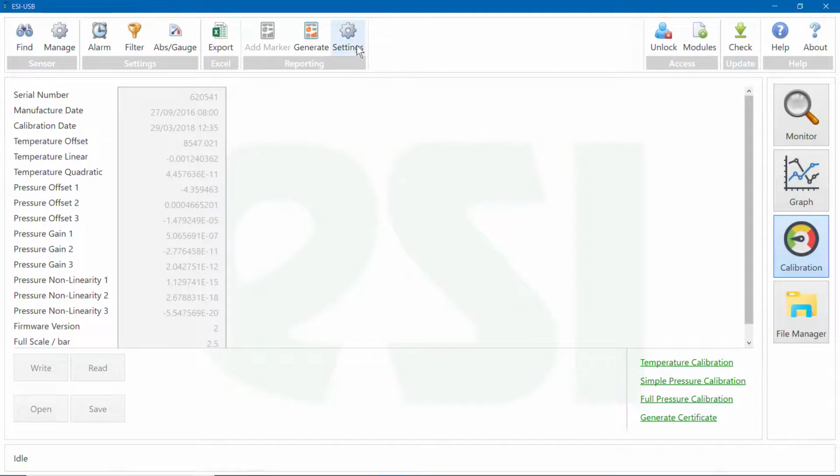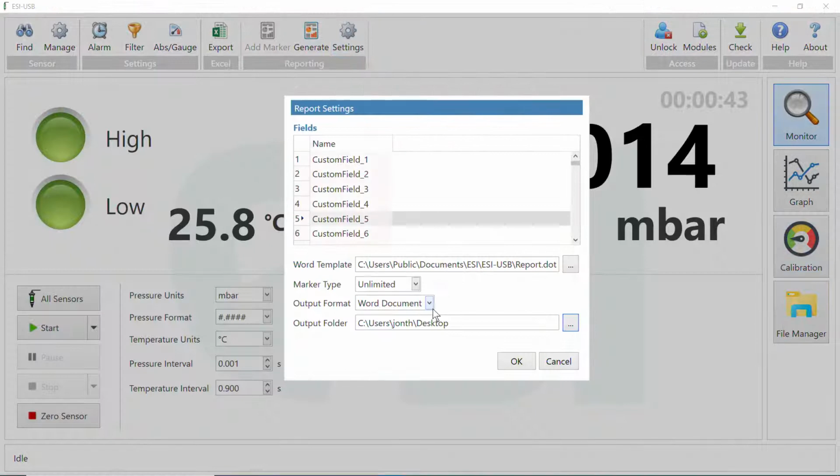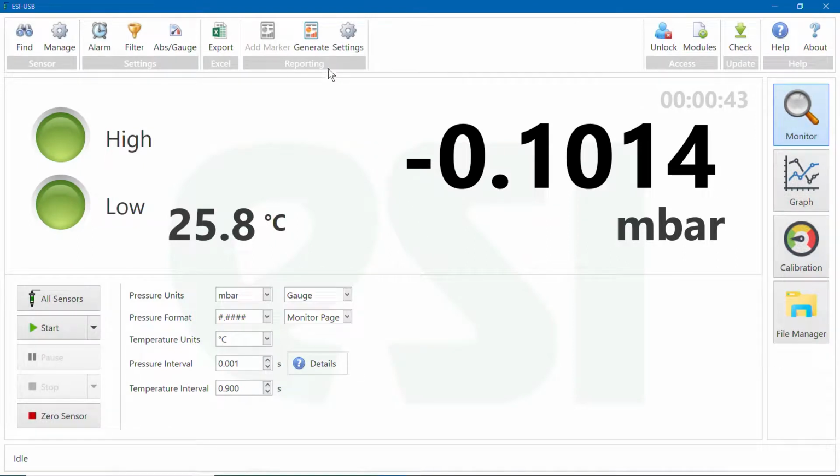At the top of the screen, select the Settings tile. The field names relate to the custom fields in your report template. You can change them to match the existing headings for the custom fields on the template. You can alter the output folder for where you would like the report to be saved to. Click OK to exit this screen.